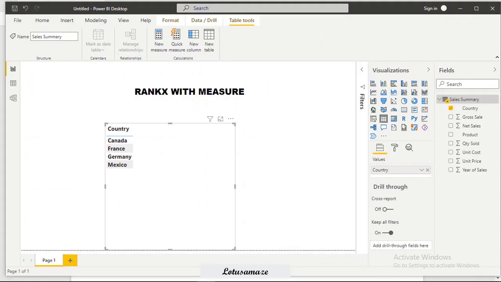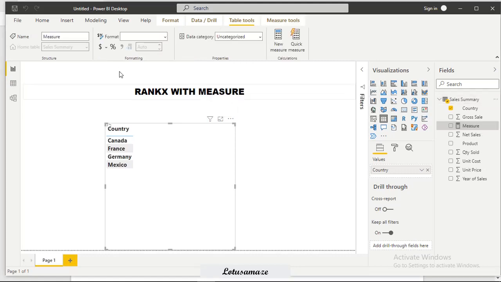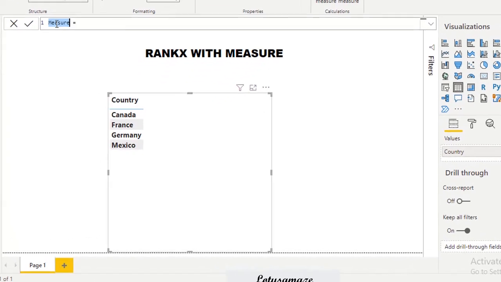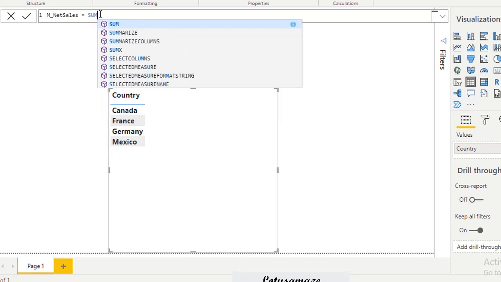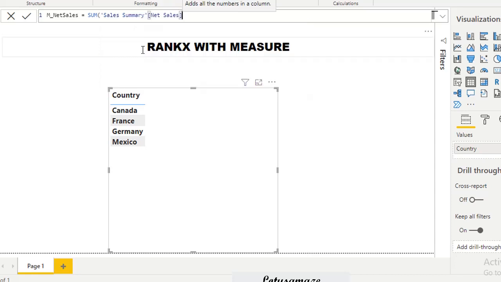Now we check the rank X function with the measure. So we have a table. In this table we have the list of the countries. So first of all we create a measure of the net sales. So measure created, and now we drag and drop this measure into the table.